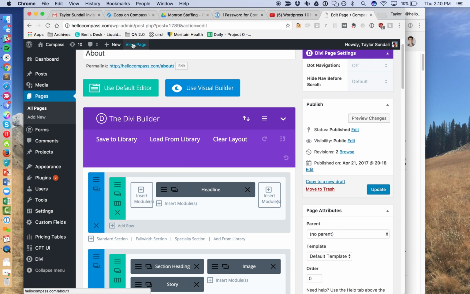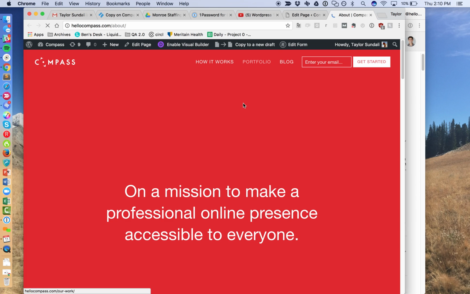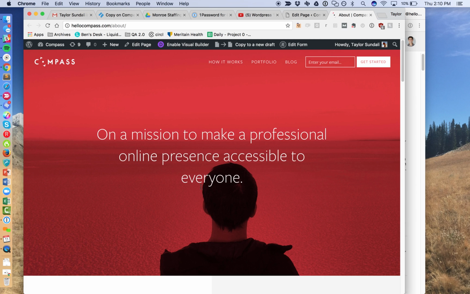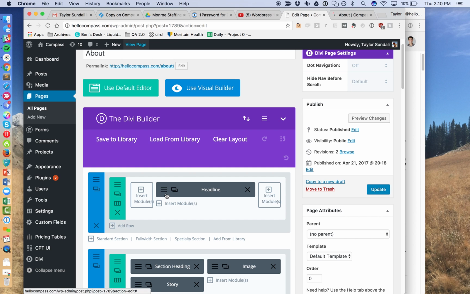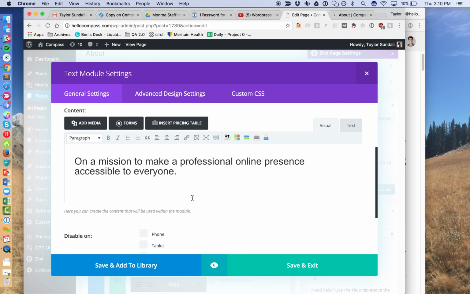If I click on View Page here, we can see the page as it stands, and you can quickly map visually section to section. So this section up here, on a mission to make a professional online presence accessible to everyone. If I click on this headline, it most likely has that text. There it is.